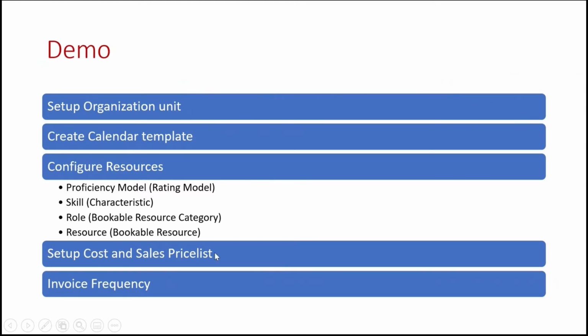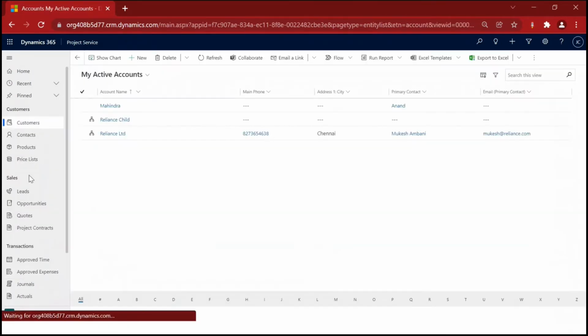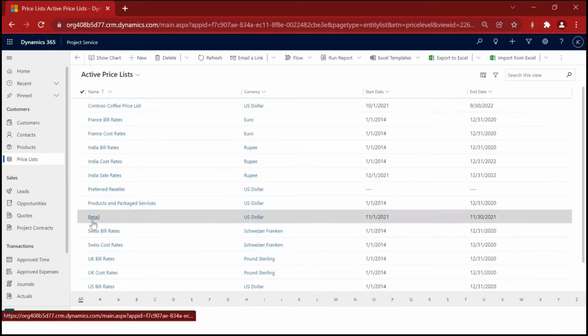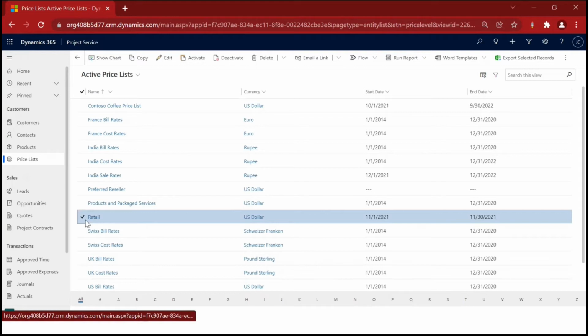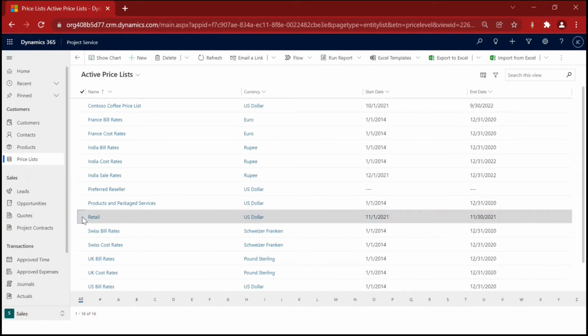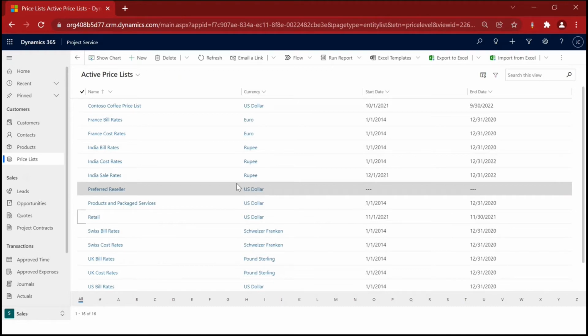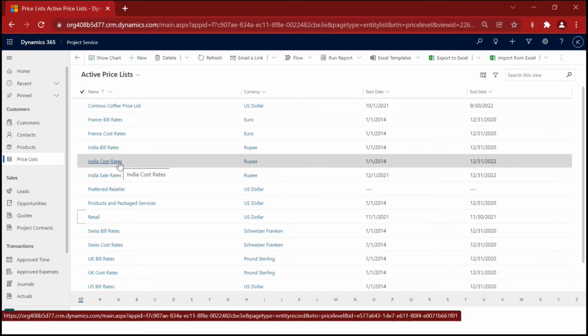Okay, so to set up price list, we need to go to the sales area, and here you will see this price list. Usually in our demo, we will be using this retail price list, right? When we discussed the sales model, we were using this retail price list. But here in project service automation, we need to have two sets of price lists. One is cost rate and the other one is sale rate.